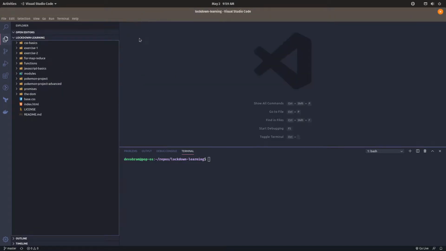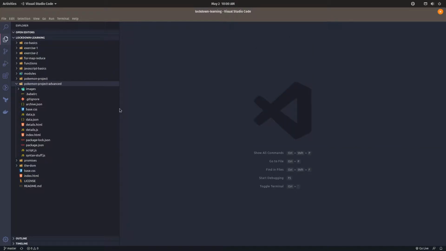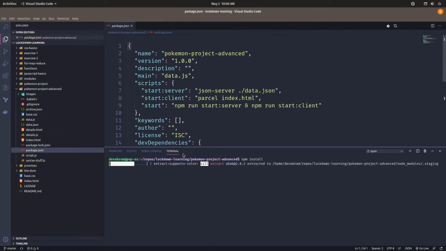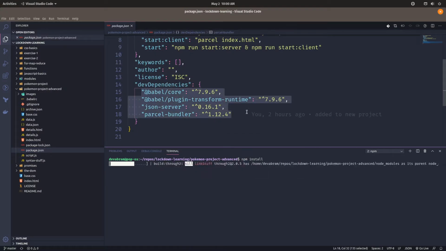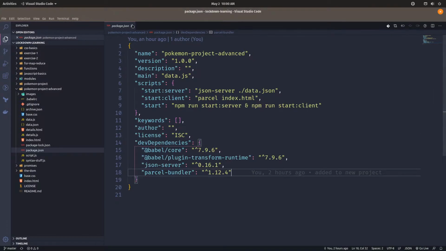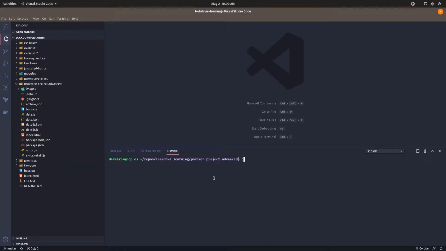So, what do we have here? First, when you open your new project, or get the Pokemon Project Advanced, just open the terminal and run npm install. There are some dependencies that need to be installed. Okay, it's quite fast on my end. And for running it, just open the terminal and say npm start.